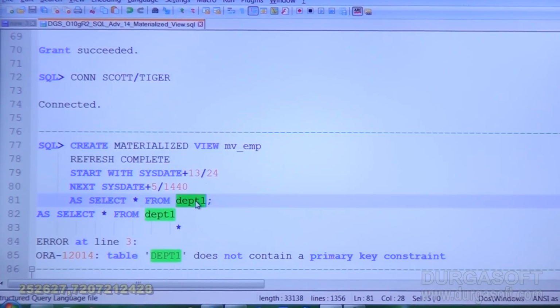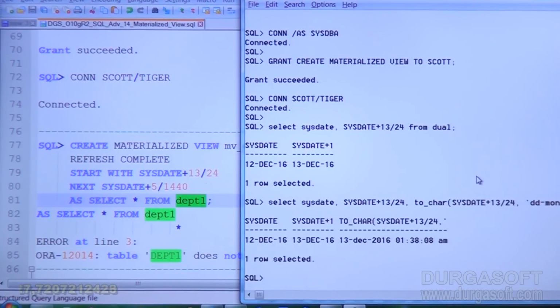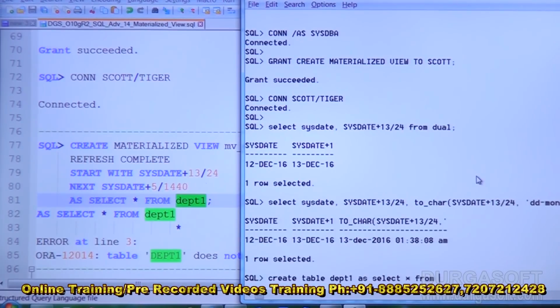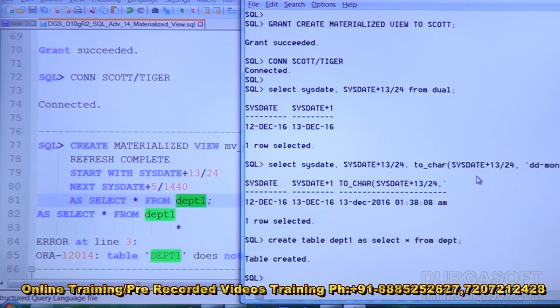So we are creating on the DEPT1 table. Let us create DEPT1. Create table DEPT1 as select star from DEPT. We are making a copy of the existing table DEPT as DEPT1. But when we copy the table, the constraints will not be copied. The DEPT table has a primary key, which is department number, but the primary key constraint will not be copied when we create a table using CTAS, create table as. So now DEPT1 will not have a primary key.